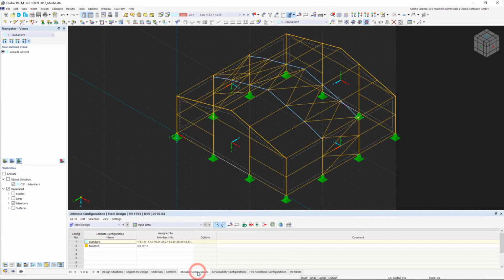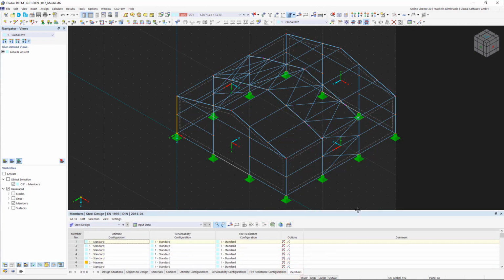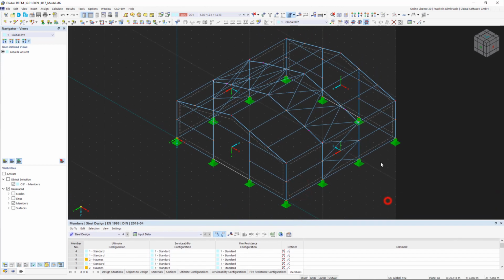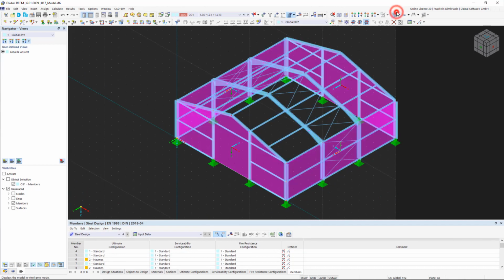In the tables, you can now find the configuration you just created, and in the Members tab you can see which members it is assigned to. This was our insight into design situations and design configurations. In the next video, we will look at effective lengths and boundary conditions. Till next time.